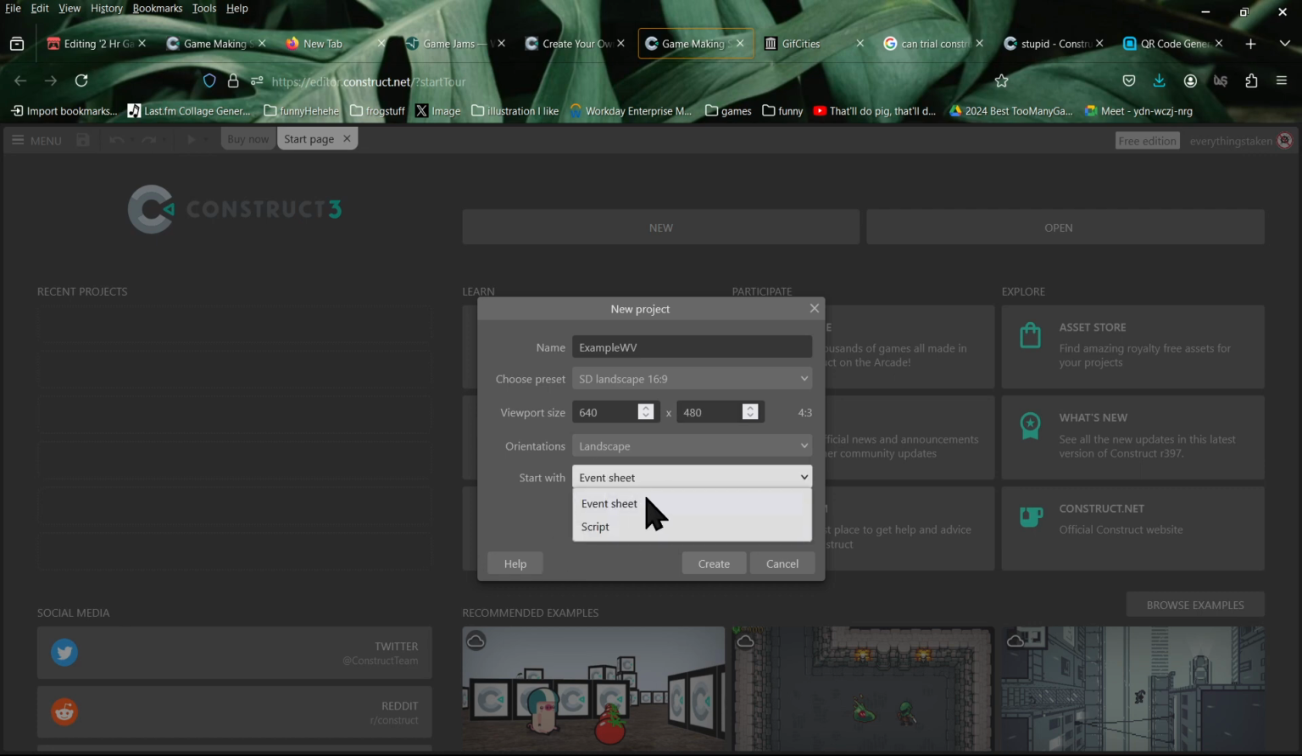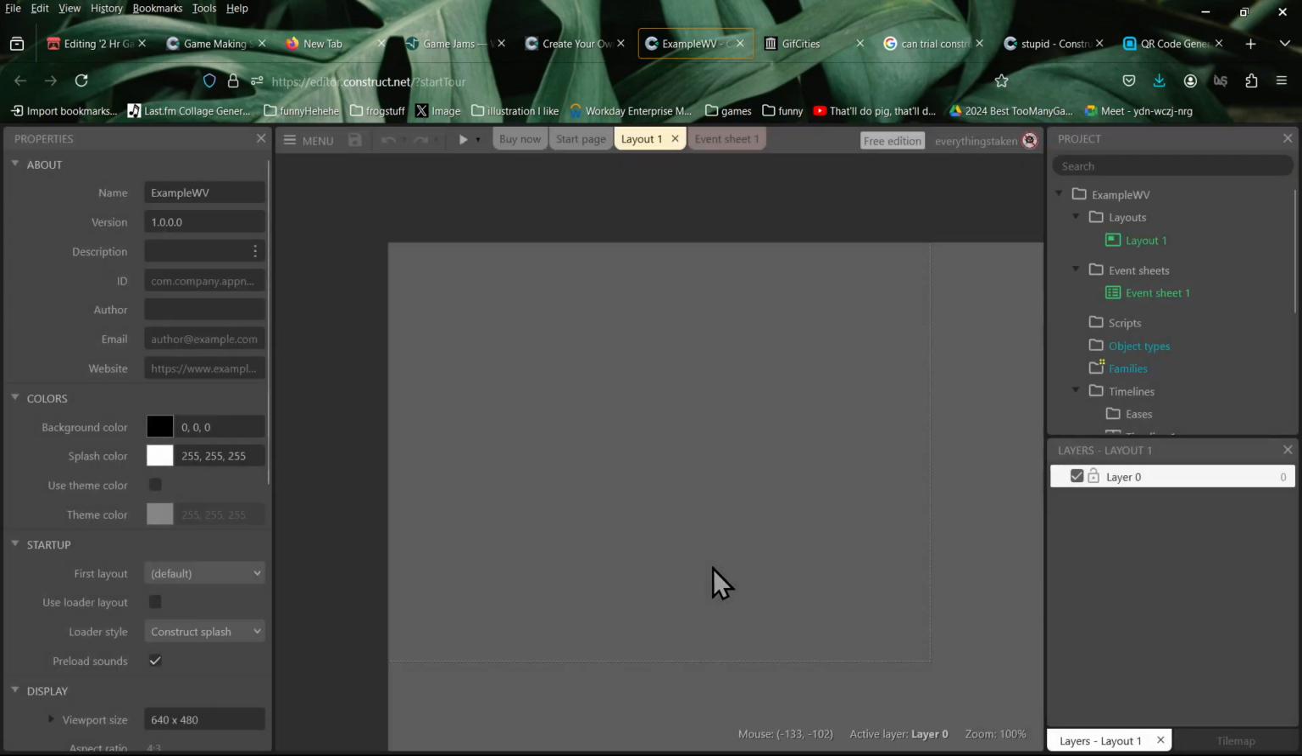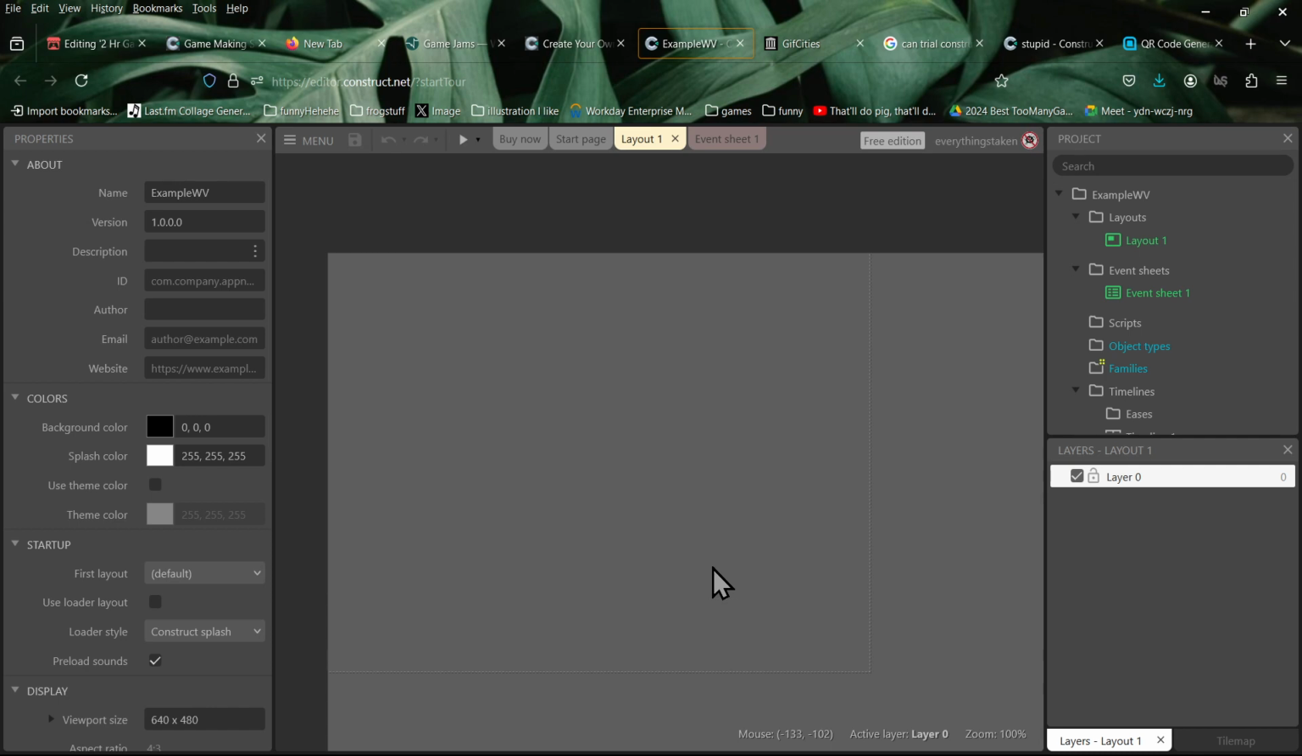There's a couple different ways to do it: event sheet and script. I'm going to choose event sheet because it's a lot quicker than using the scripting. Then I'm going to say optimize for pixel art, which basically means if you uncheck that, it's going to be kind of aliased between pixels. Because I'm going to use the in-engine drawing tool, I'll click optimize for pixel art so it doesn't have that blurry look. I'm going to do create, and here is what the canvas looks like.